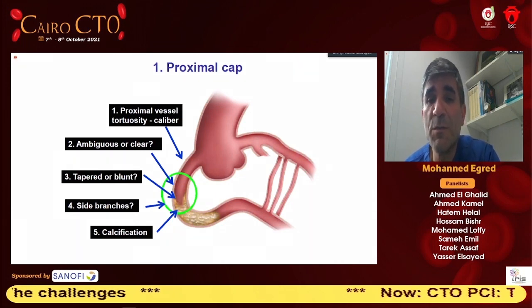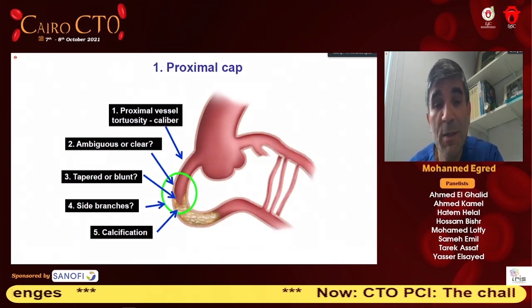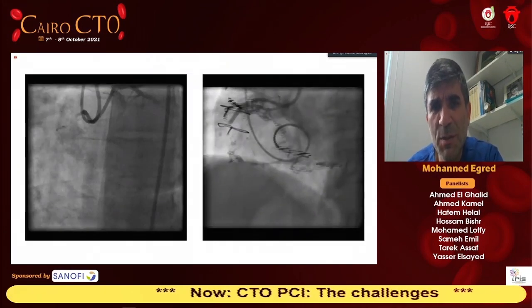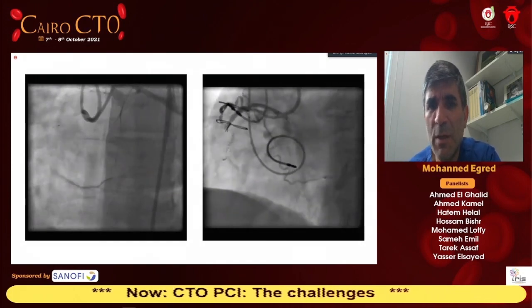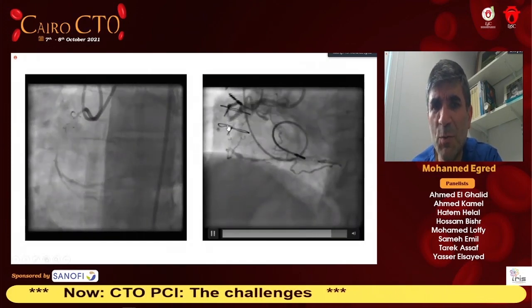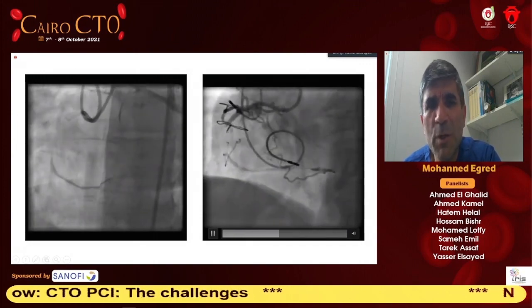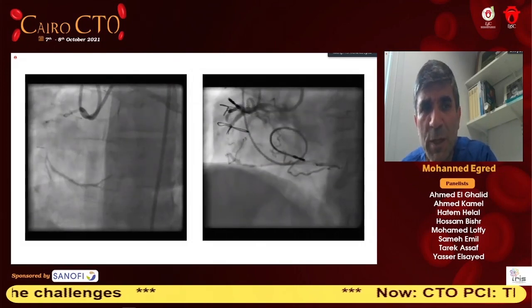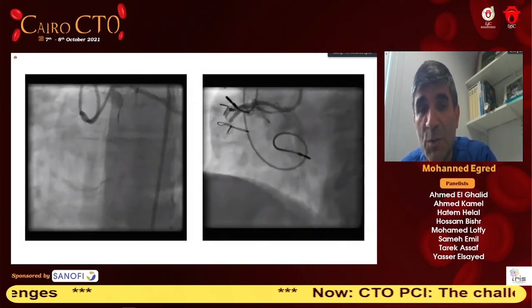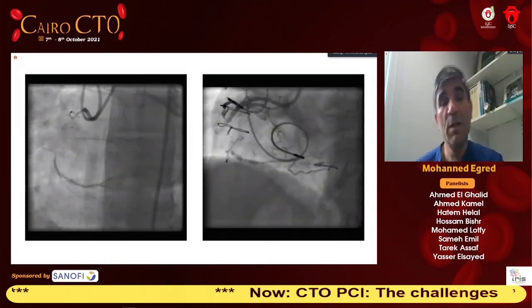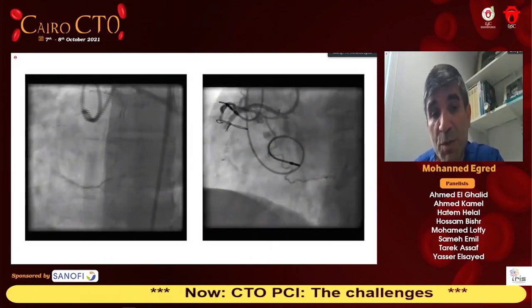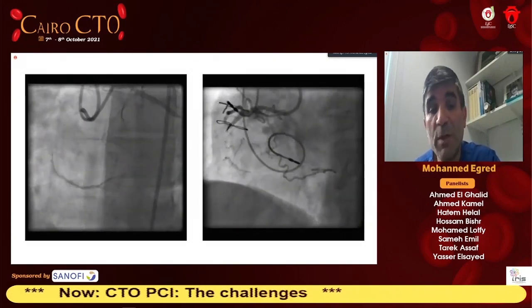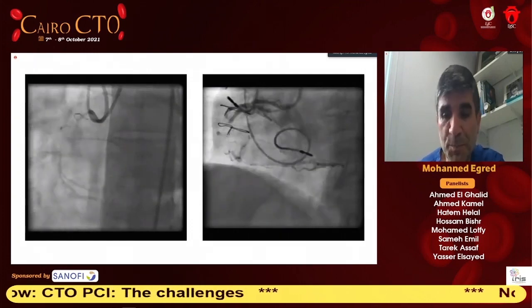And of course, the presence of calcification is important because calcium is the enemy of angioplasty, basically. Here's a couple of examples. You could see that on the right side, the cap is clear, and you know what to do to direct your wire and to penetrate, even with a stiff wire. If you look at the left one, it's really very difficult to know where the cap is, and there are side branches. So if you take a stiff wire to try to go through this proximal cap, it could be dangerous, which may require you to use other techniques like balloon assisted subintimal entry, or scratch and go with a stiff wire, or to go retrograde.